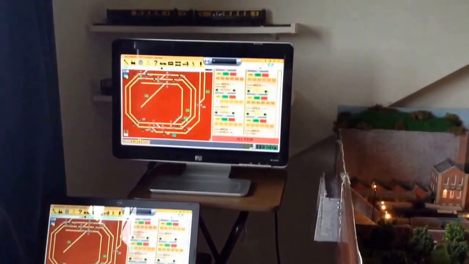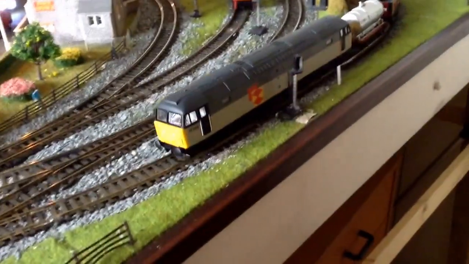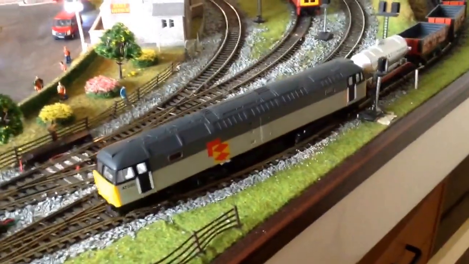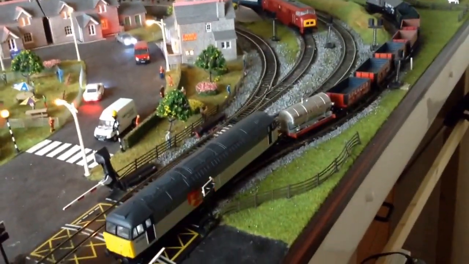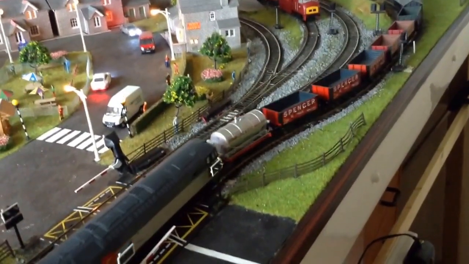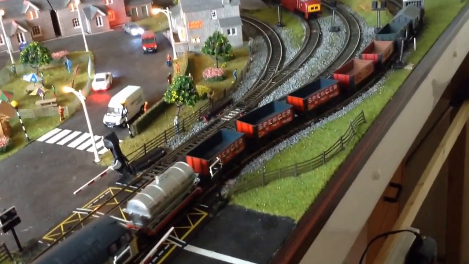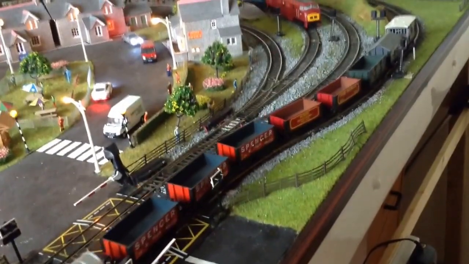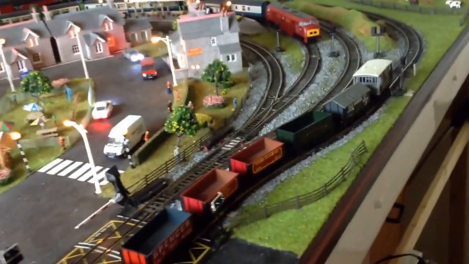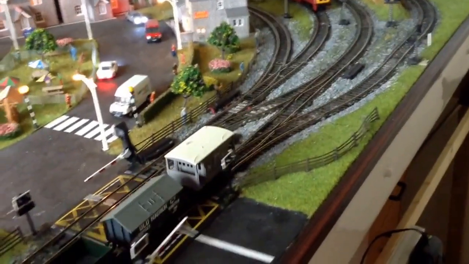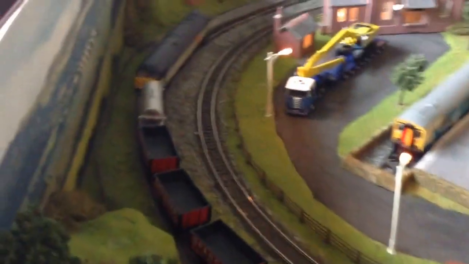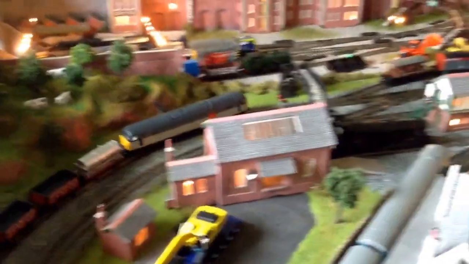There's the clock going off, and here's the train slowly coming out of the siding, and it'll just start speeding up a little bit. It's going to come round to the signal in a second. There it goes. So there goes the train. Point should change back again.